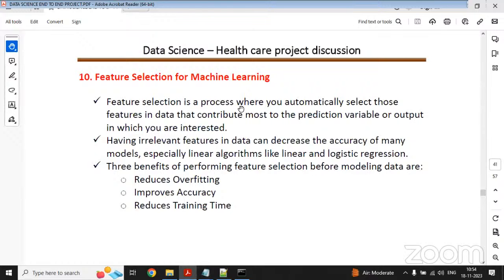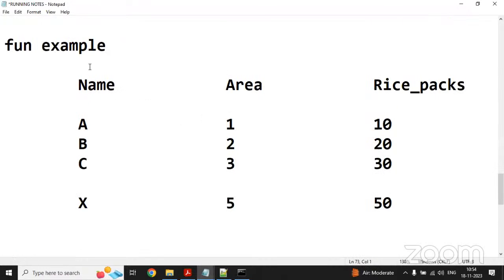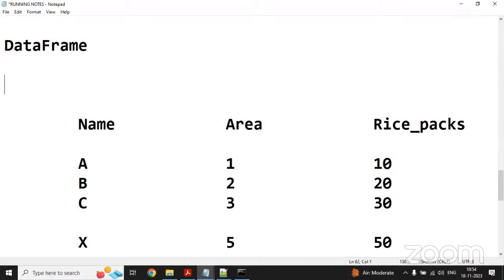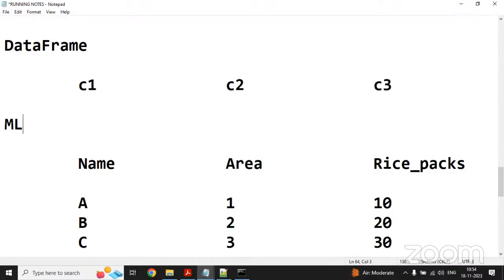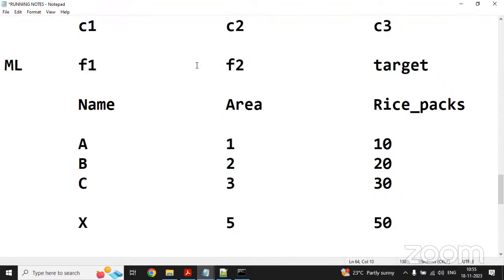Feature selection. Now let me tell you. This is the data frame. In the given data frame, this is column number 1, column number 2, and column number 3. In data frame terminology these are columns, but in ML terminology this is called feature 1, this is feature 2, and this is called the target. How many features do we have? Two features. It's the right time to recognize which feature is important and which is not. Can somebody tell me which feature is important?